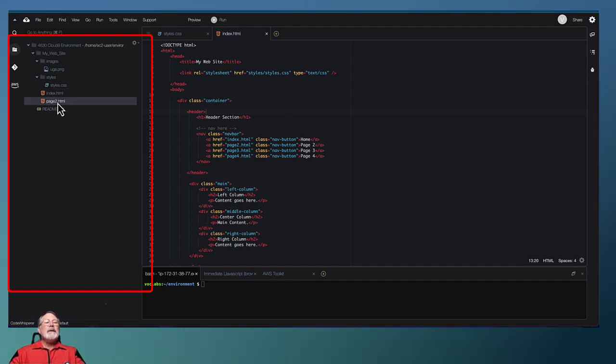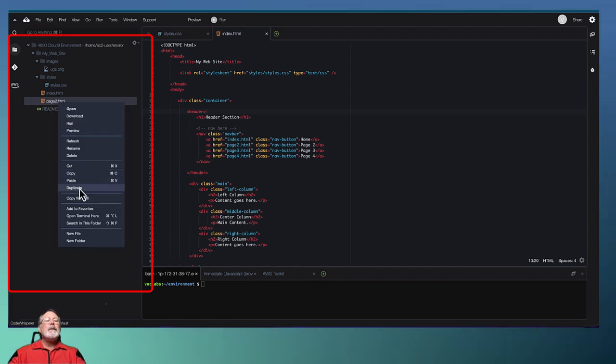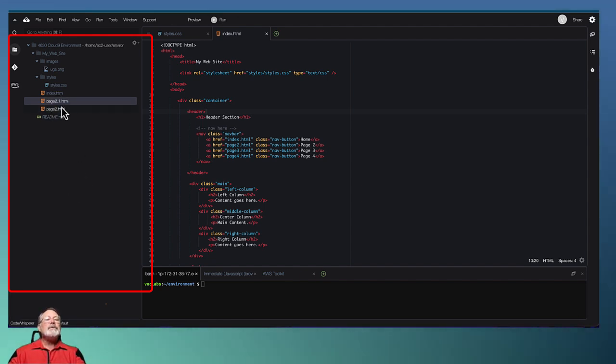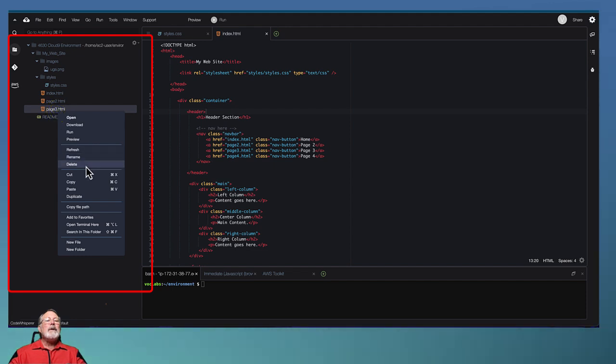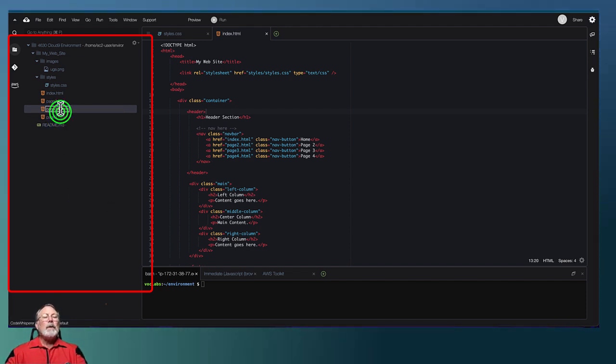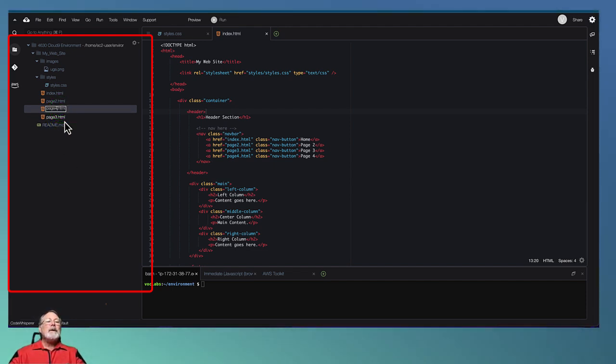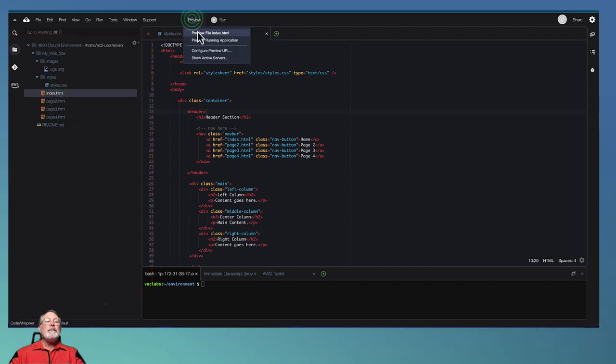All right, let's duplicate that one. Well, we can rename that. Just simply click on it. Let's call that one page 3. I'll duplicate page 3. I'll rename that to page 4. Okay, and let's go back to our index page and preview that again now.